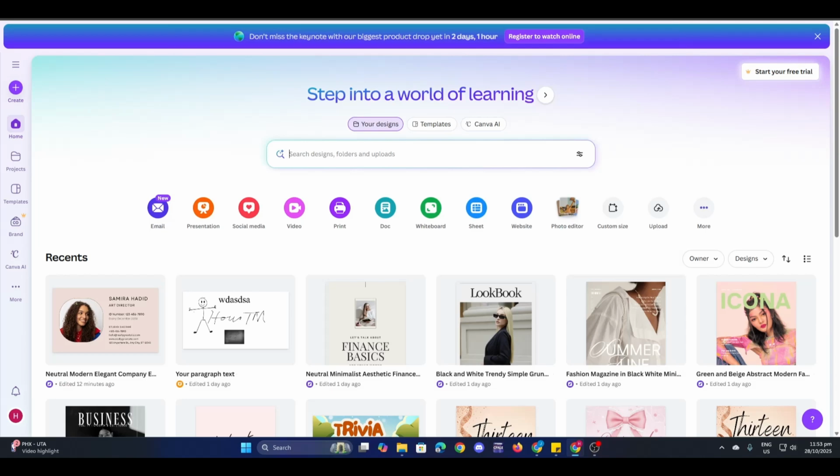How to make an ID in Canva. So first, open up Canva. There are two things here that you can do. You can just start from scratch, or you can use a template here in Canva. As for this tutorial, I'm just going to create an ID using the templates.